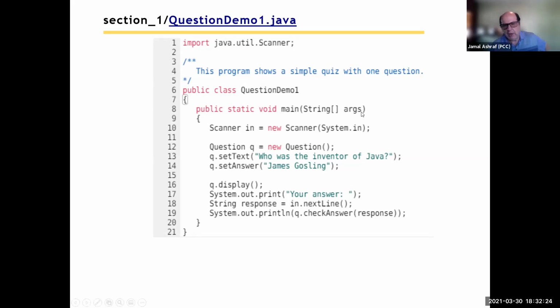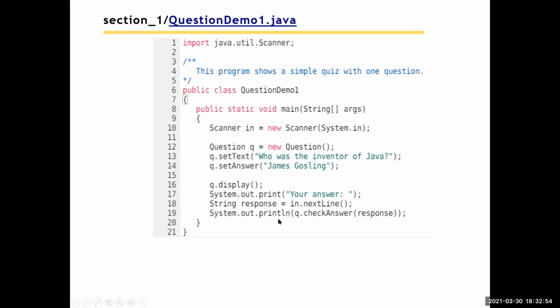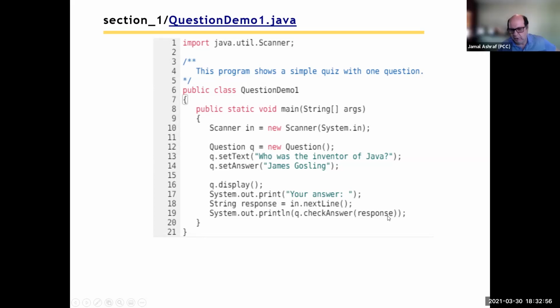So here, I'm using the System.in, and I'm going to create a new question. So my new question, remember, I'm using the no parameter, so it's going to set them to null. I'm going to set the text and set the answer. I'm going to call the display, and then I'm going to get the response from the user, and then I'm going to check it to see if they are equal. So this is my testing.